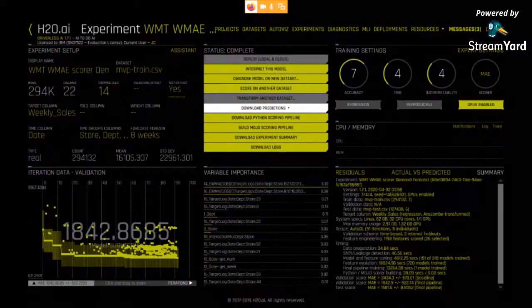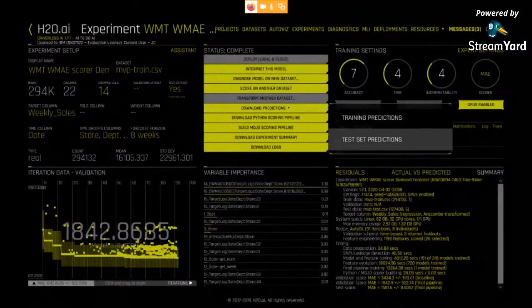Let's download predictions. So, we tested on the training MVP train CSV. That's what we trained our model on. We completed the model. And now what we're going to do is take a look at our test set. So now we have our test set, which was absolutely not used in the training.